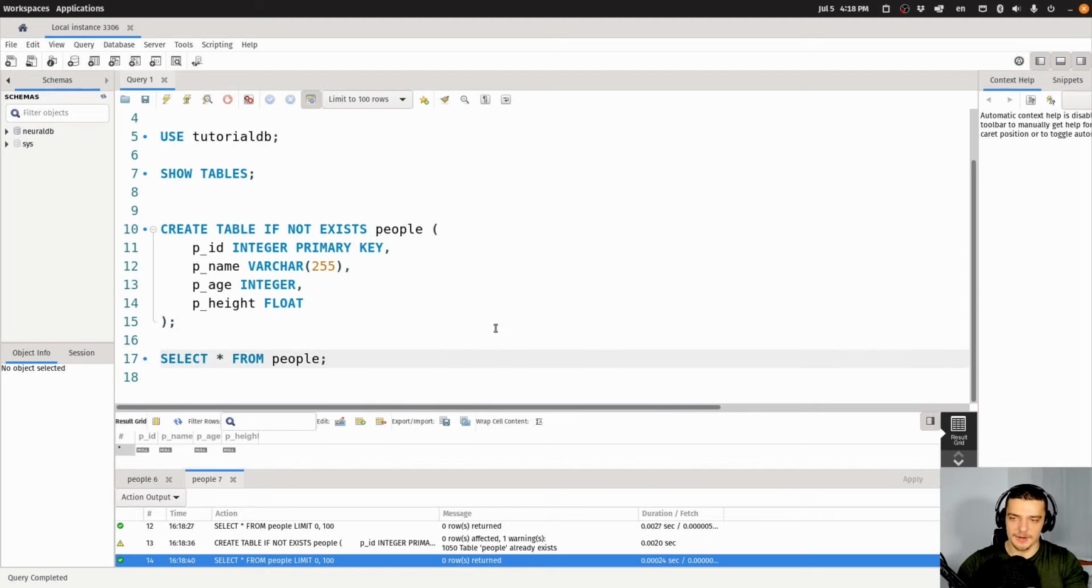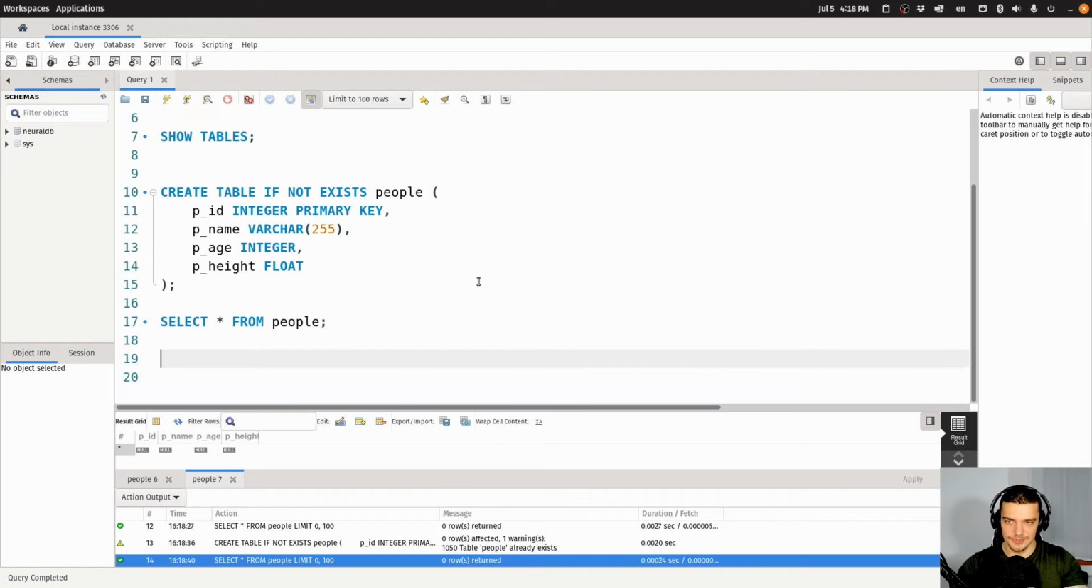So what we can do now is we can insert data into this table. And how do we do that? Guess what? Insert into. Then we need to say people. And then we have two options. Either we're going to specify all the attribute values or just some of them.